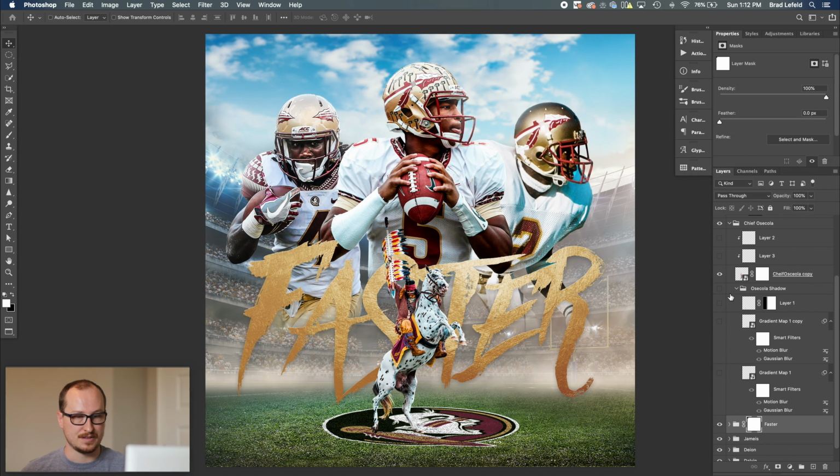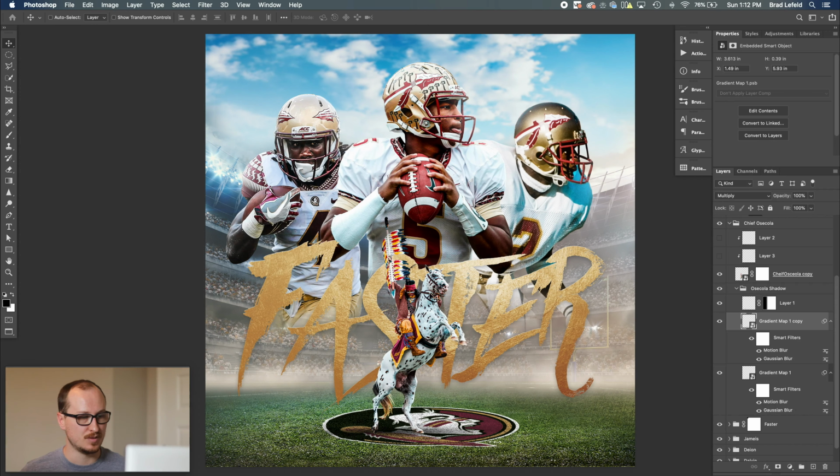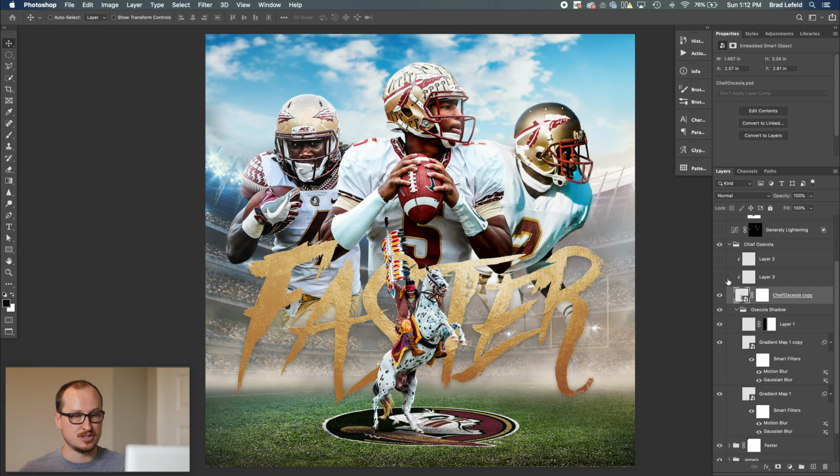So I've got the chief here. I've got his shadow below him that you can see. I went ahead and added an additional layer on here to give a little bit more of a shadow, but this is just the original shadow from this photo with a gradient map on top of it, set to a smart object and then blurred, set to multiply. That's how I put a lot of shadows in. So we've got the chief here, got a couple edits made to him. I couldn't tell you what these do.